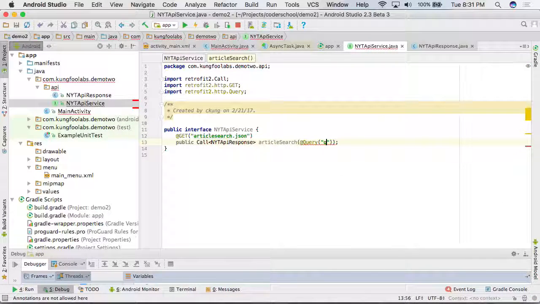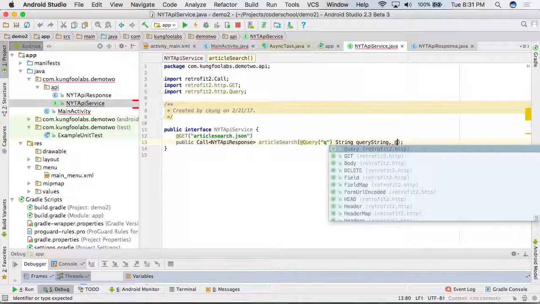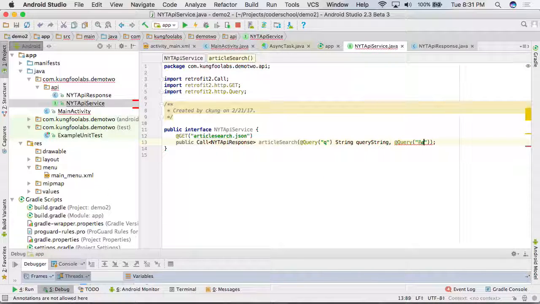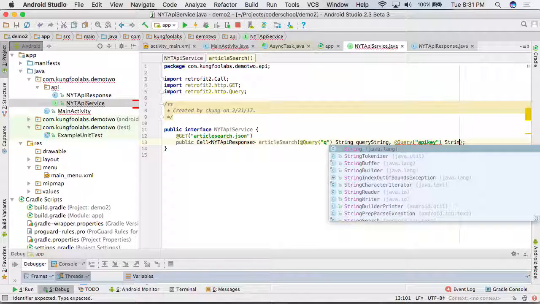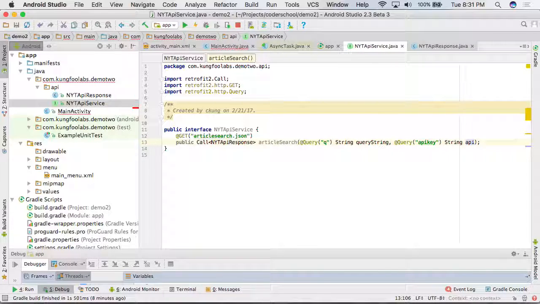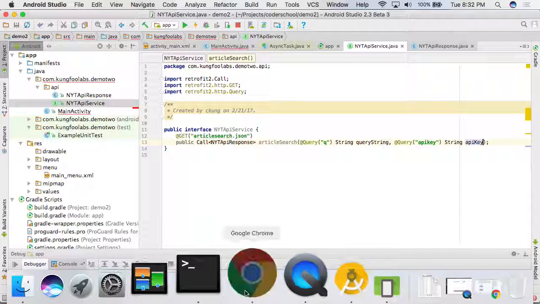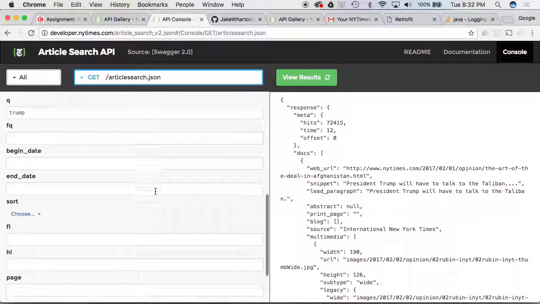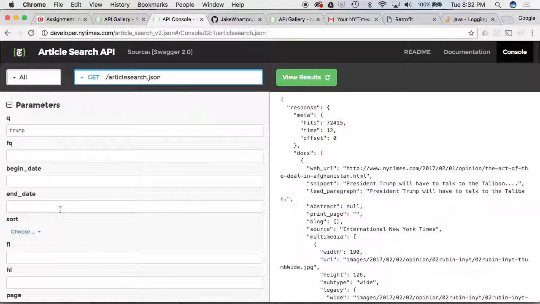So what do we have? We have Q as the search query string. What else? API key, yes. The most important one and the most annoying one, right? Because in this case, you would have to specify it every single time. What else? If we go back, there are a few others, right? You can have begin date, end date, all these different things.